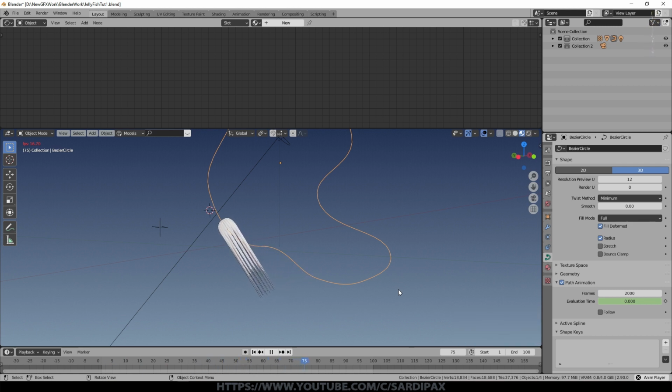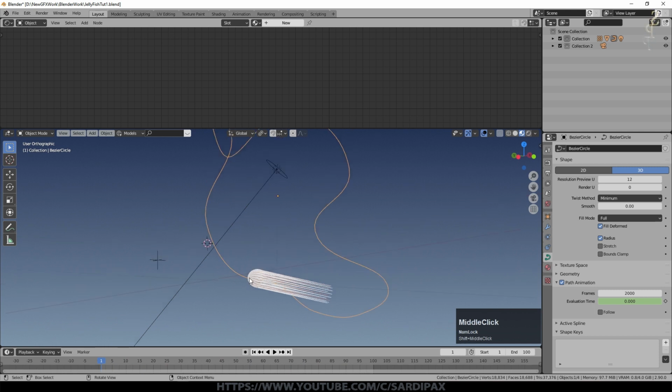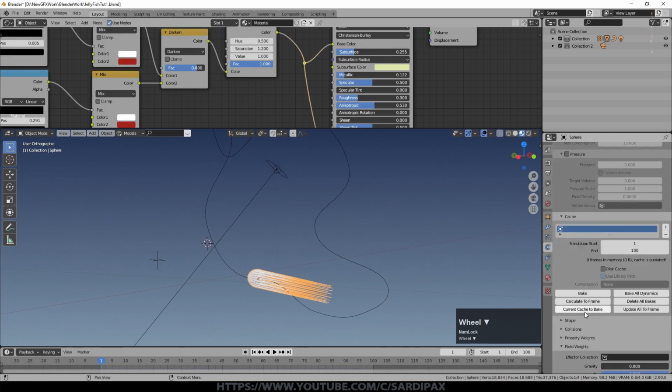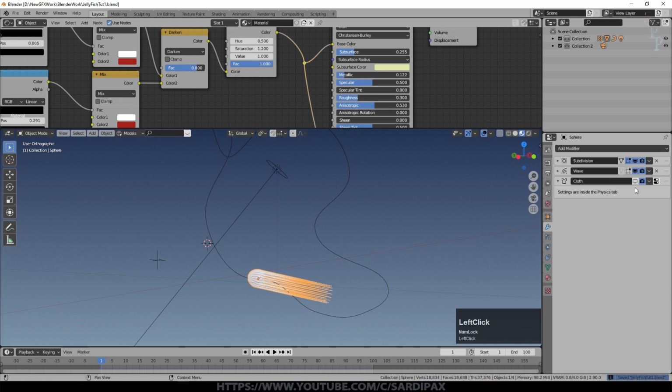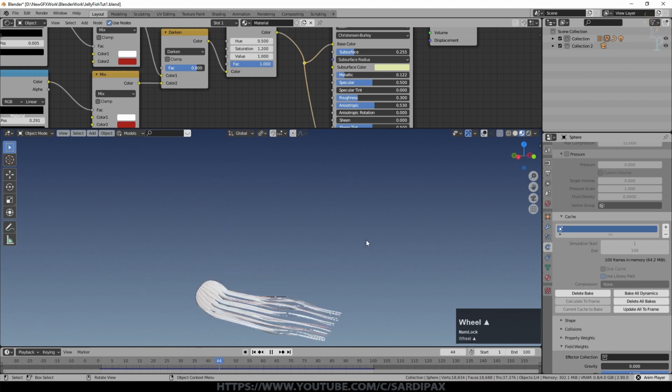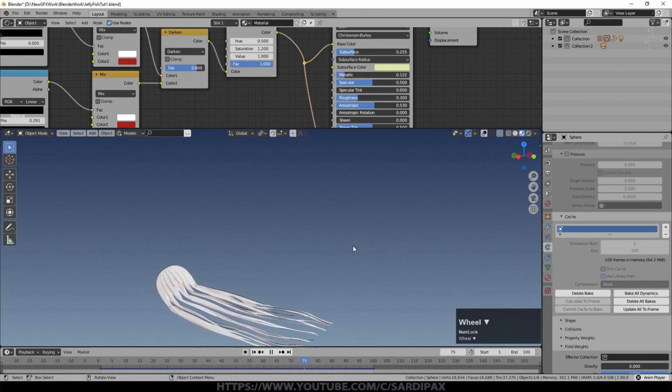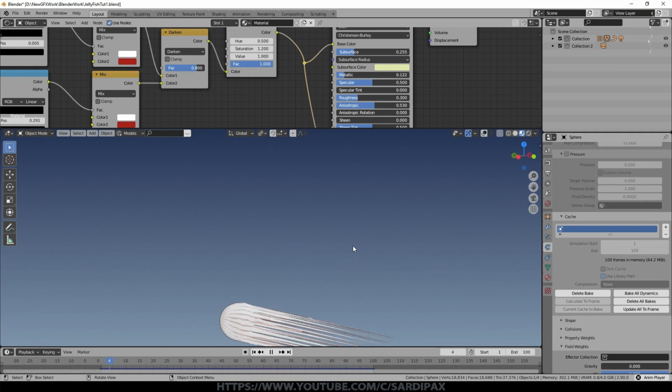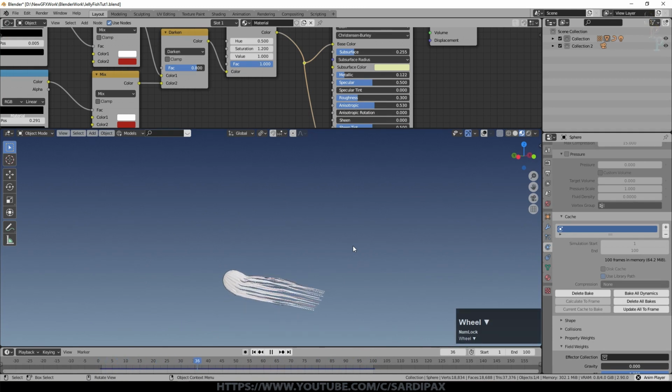Obviously we're not animating the tentacles yet. So I'll do that now. We'll go back to the physics properties and I will re-enable my cloth modifier and bake all dynamics. So it's still moving perhaps a little fast, but you can see we're starting to get the effect we want now. And by going more slowly, the wave effect has more of an effect on the tentacles, but you can see it's starting to get there.